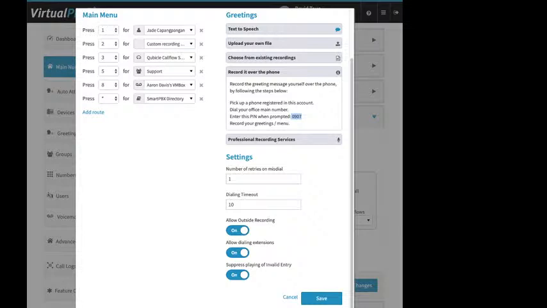Now, if you've just started, not a big deal. You can just call in and then the system will prompt you to enter a PIN and then walk you through recording a new greeting.